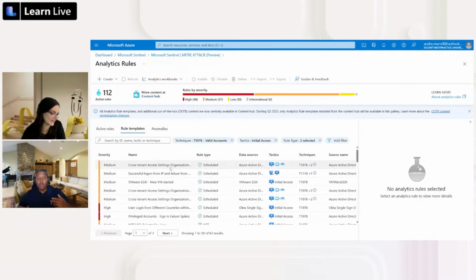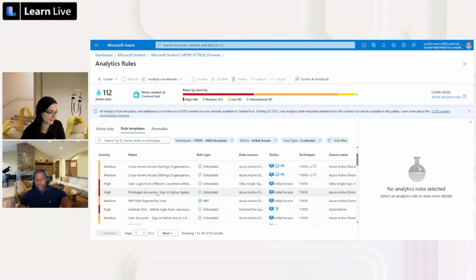All right, so for those of you that remember where we went first, it took rule templates, and remember the filters that I went through: the techniques, the tactics, and then the rule type. All it did was add those filters in for me automatically. Within here, I can add in the analytic rules that make sense.